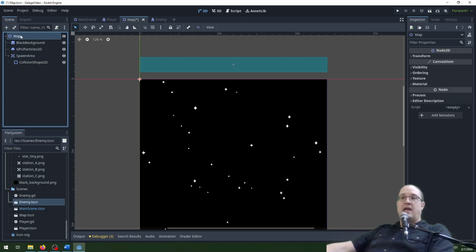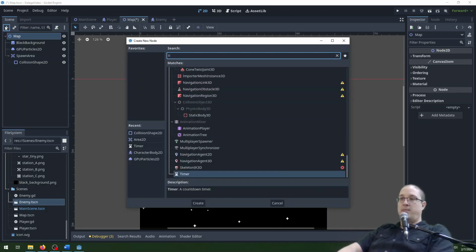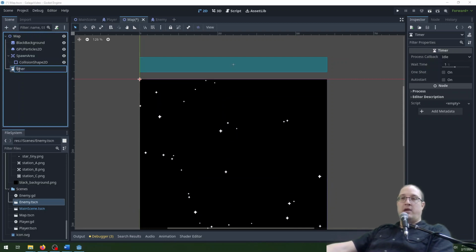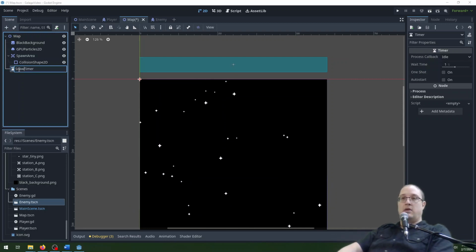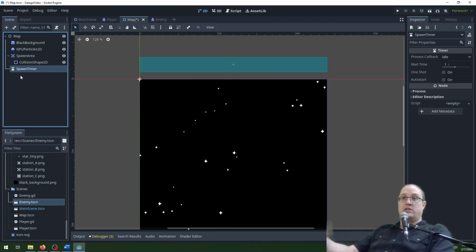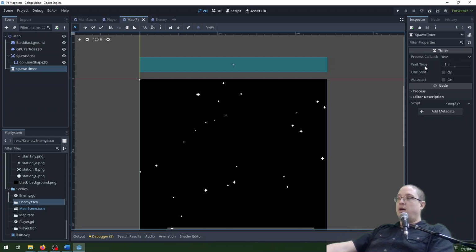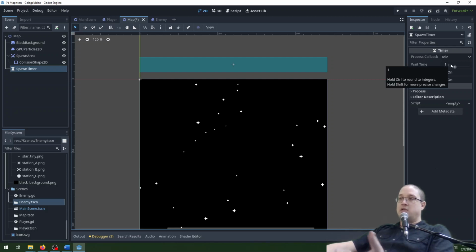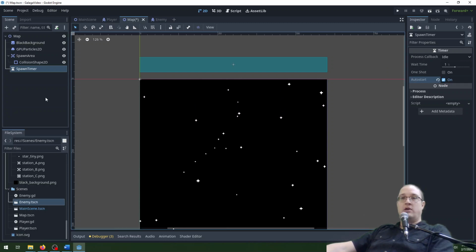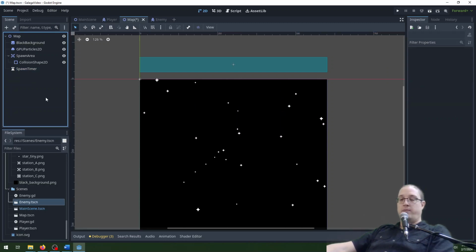I'm also going to need to add a new timer here. So I'm going to select map and then timer like that. I'm going to add it as a child of map here, and I'm going to name it spawn timer, just like that. Great. Let's leave the wait time here at 1 second, so it spawns enemies once every second, and then I'm going to check auto start, so it automatically starts as we go.